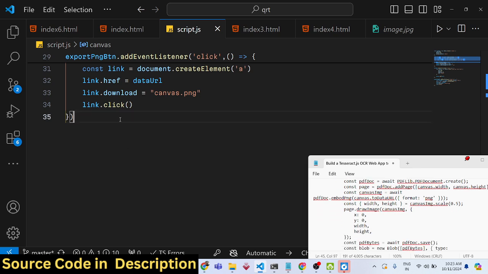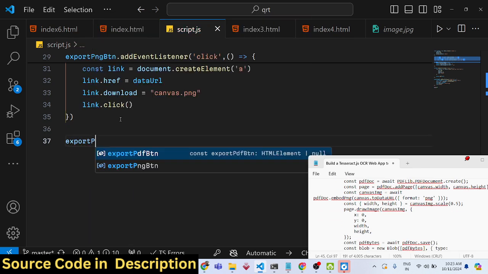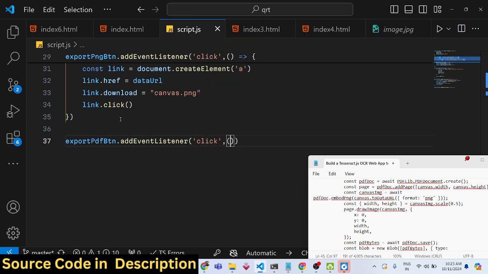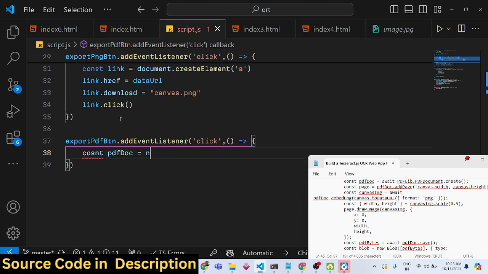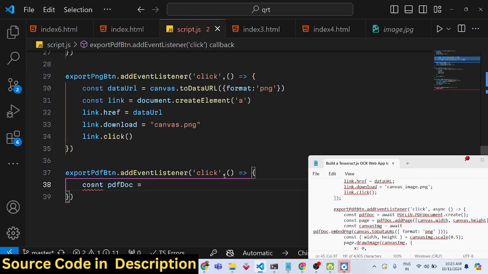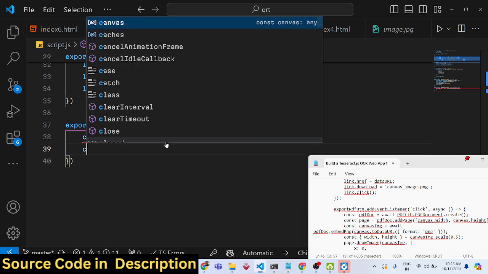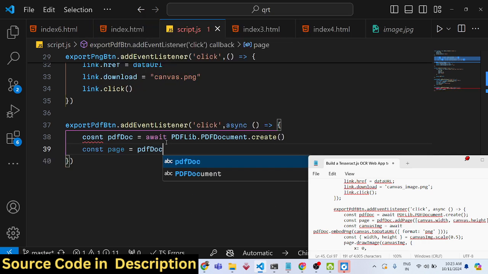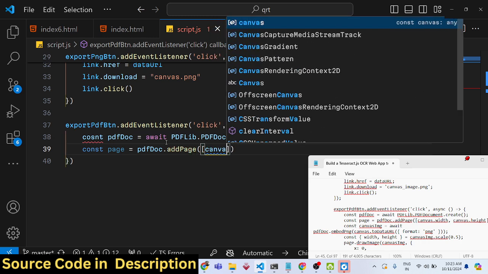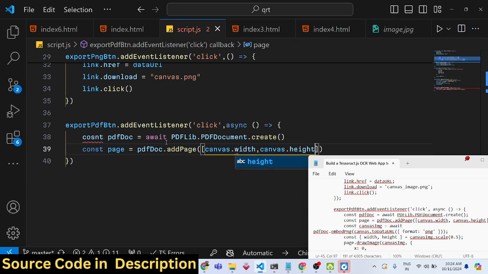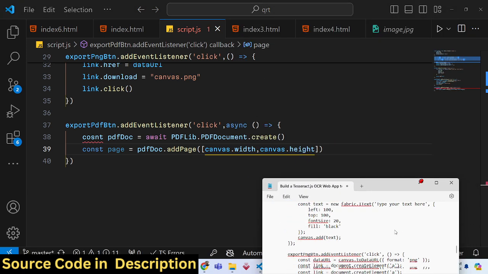And then we have, similarly, export PDF. For this we need to initialize the PDF-LIB library, and this function we need to change to async, and we'll be using the await keyword, that's fine. So PDF-LIB dot PDFDocument, we need to create a new PDF document, and we need to add a page. For adding the page we are using the addPage method. Here we need to provide the canvas width and the canvas height. Whatever the canvas width and height is, it will be the PDF page width and height.